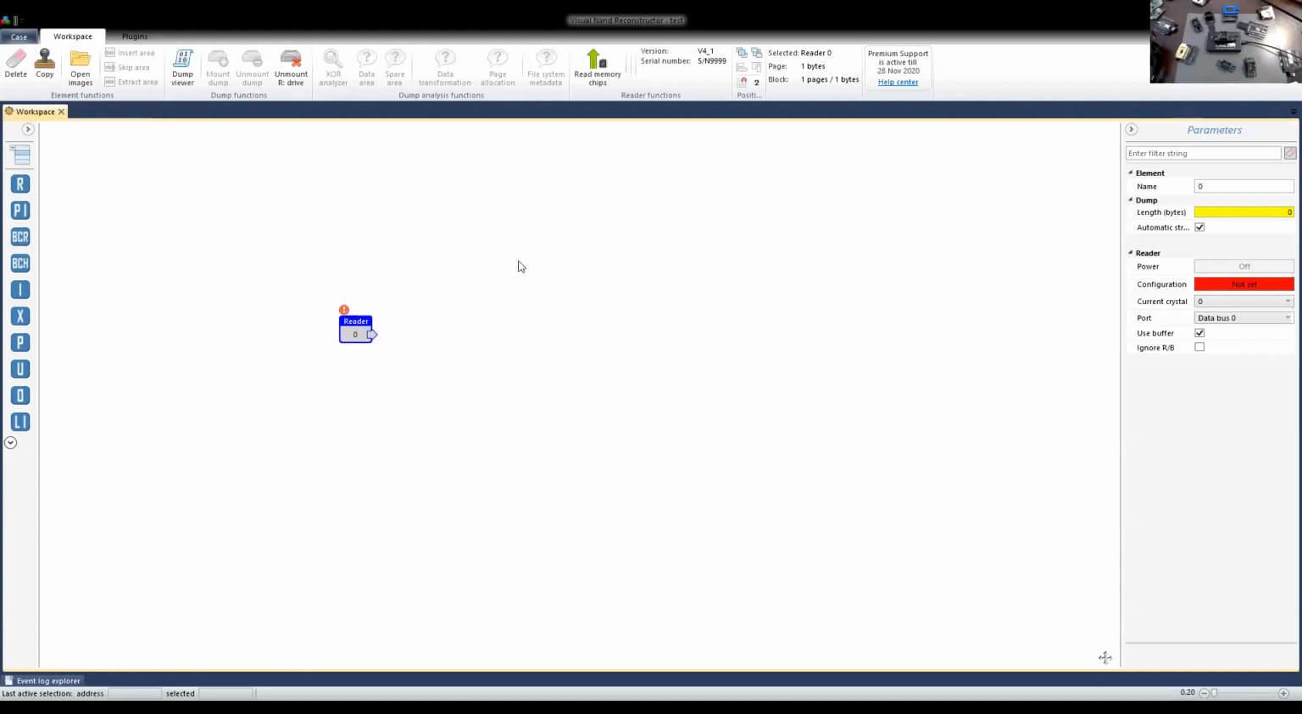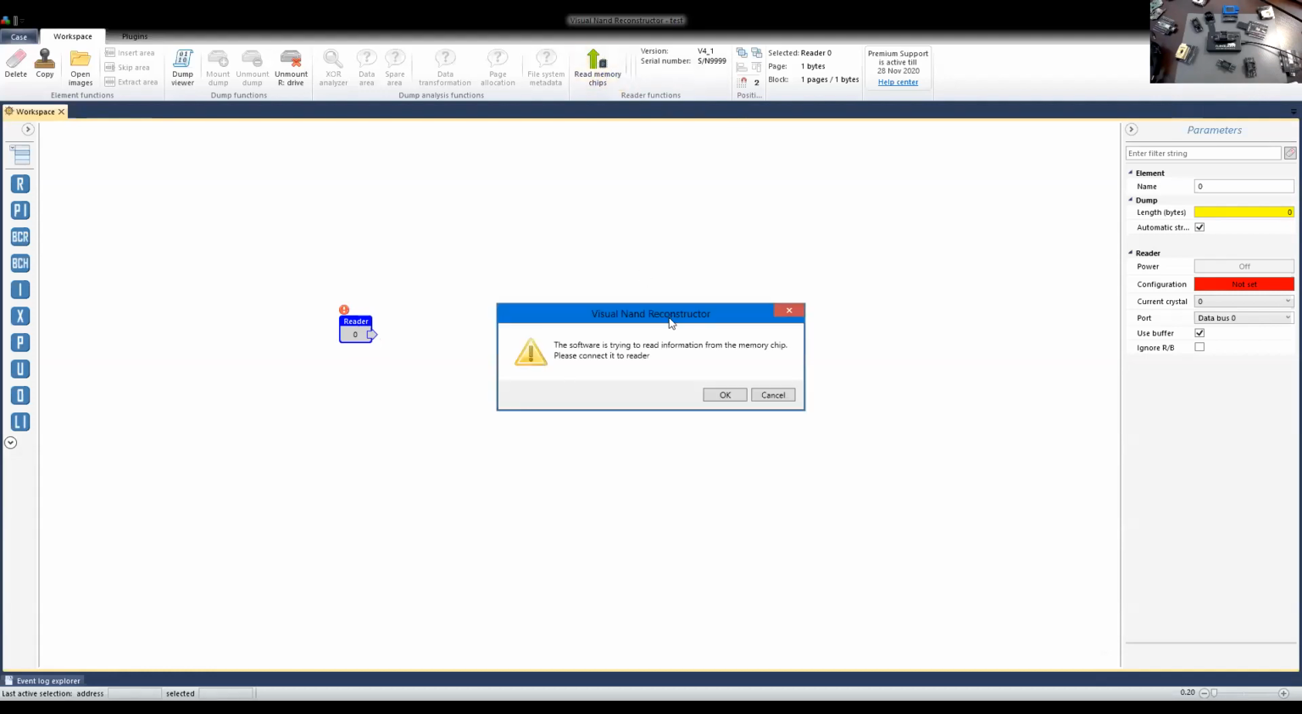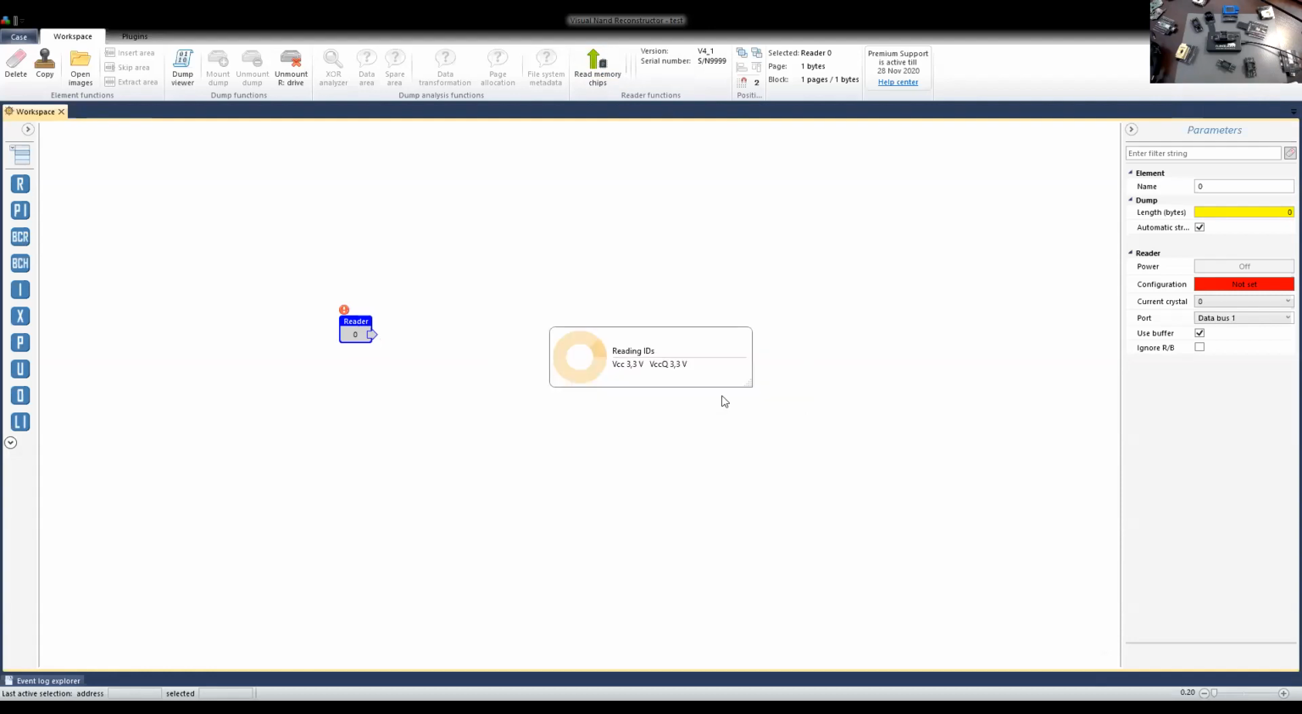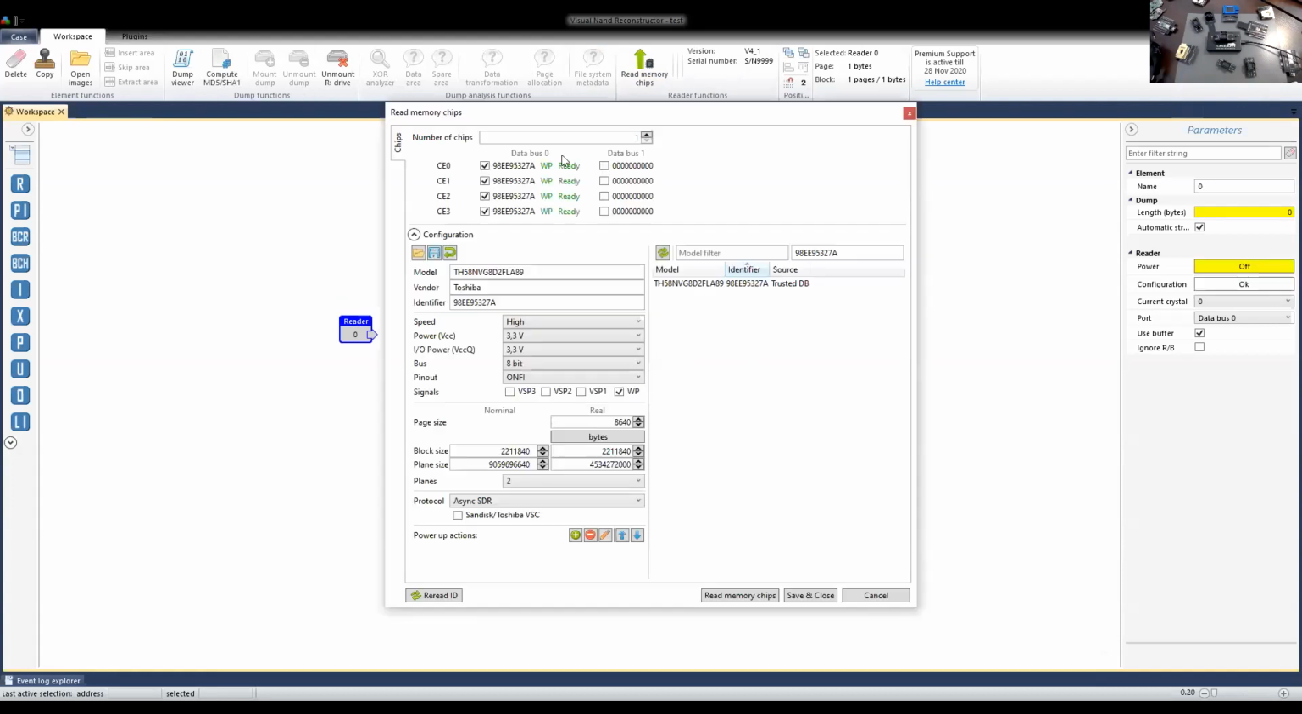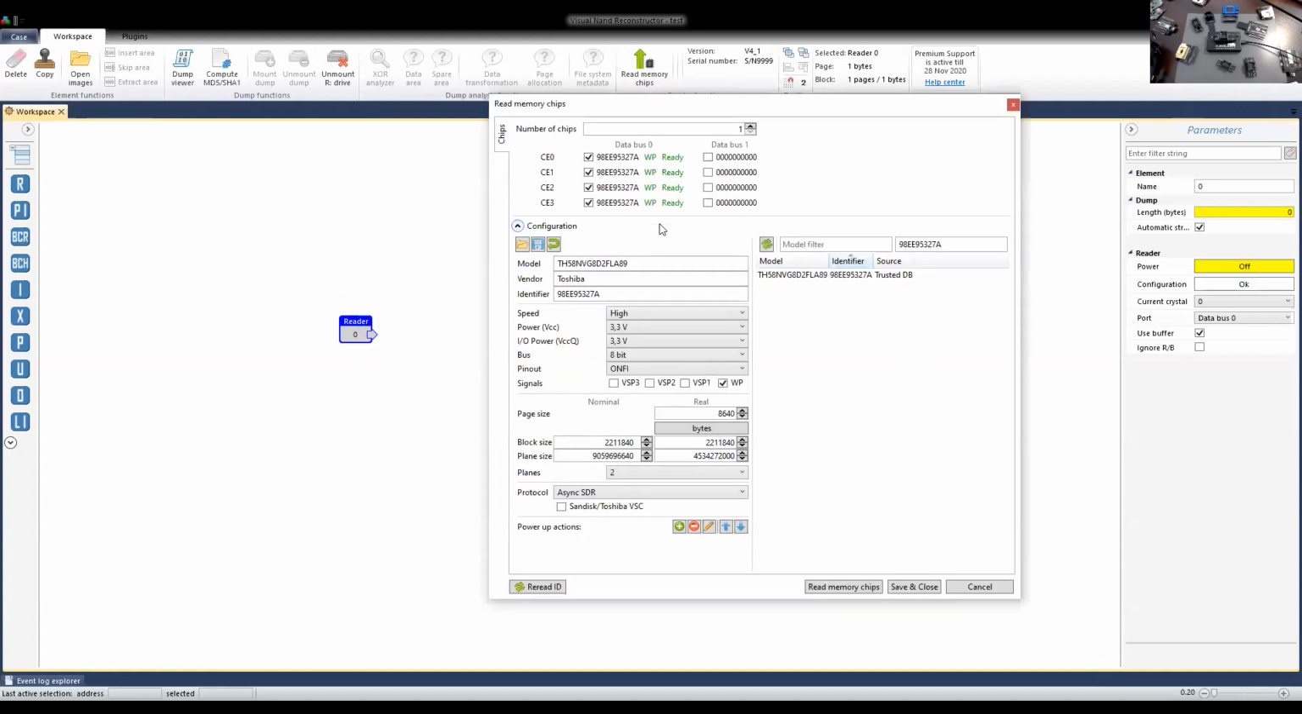When you insert some chip, you can click on this button, read memory chips. And the reader will send a standard command to the chip, read ID. Fortunately for us, this command is standard, and if the chip is good and the connection is good, the chip will give you its ID. So in this window, in this area, we can see the ID.